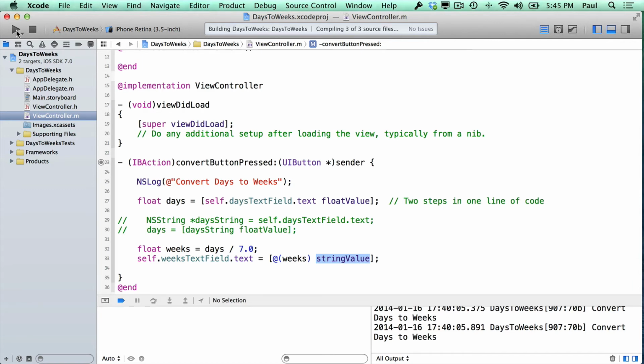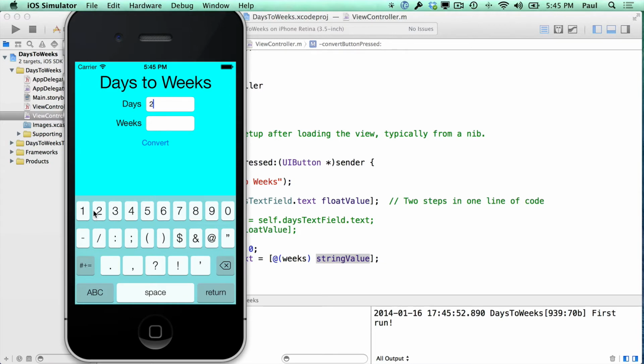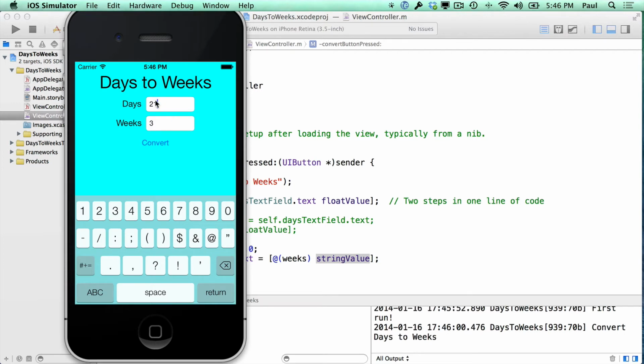So now if we stop and rerun, we should be able to type in 21 or something like that. And if we hit the convert button, we see 3. So it's converting this into a number, doing division, and then converting the number, that's the result, back into a text and updating it. And if you had a bigger number, you could convert that and see how that looks.